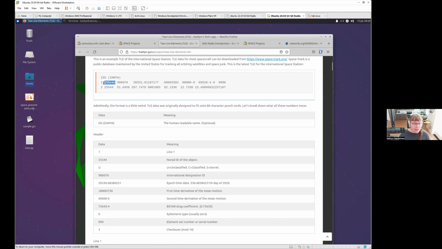So depending on what's in orbit, it can be classified, secret, or unclassified. Everyone knows about the ISS. It's unclassified. This is for everyone. And then the second thing here is the international designation ID. This is just another way to reference the satellite. None of this data so far has anything to do with the orbit. The first three pieces of data are just the ID, just what we're looking at.